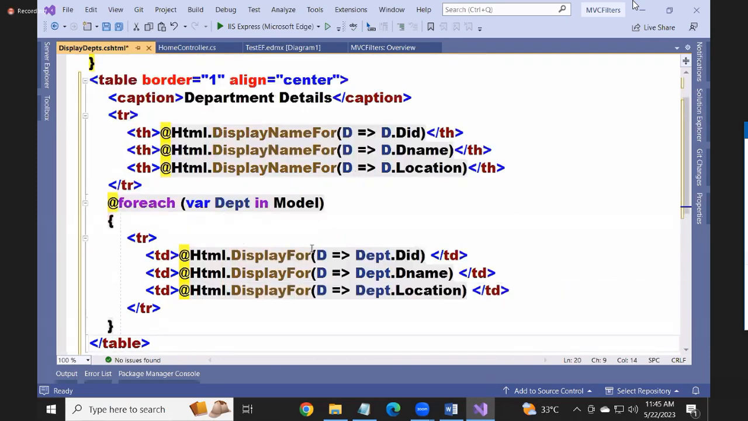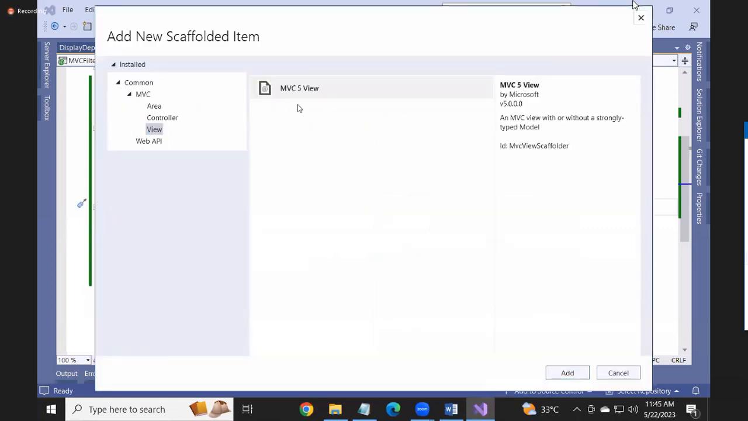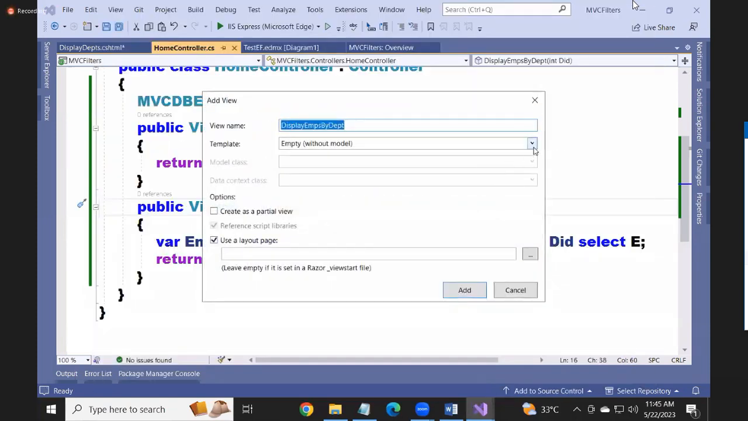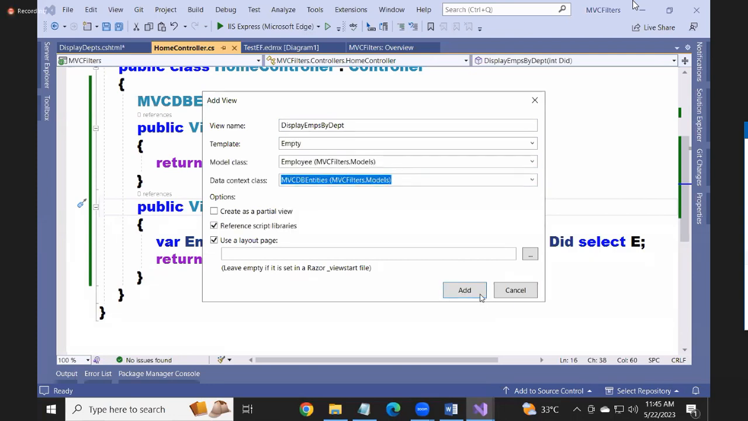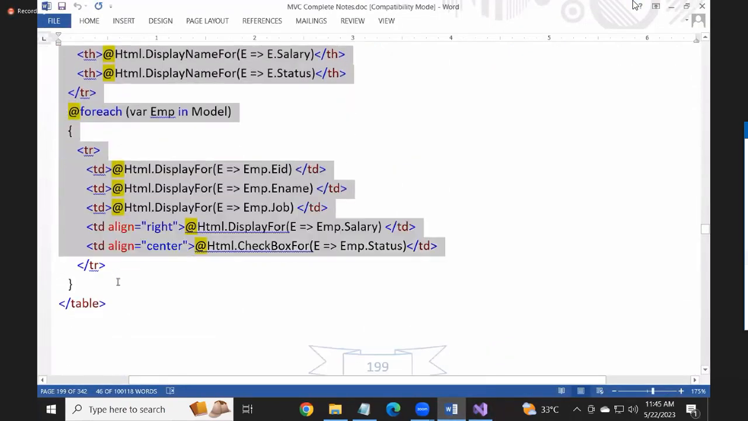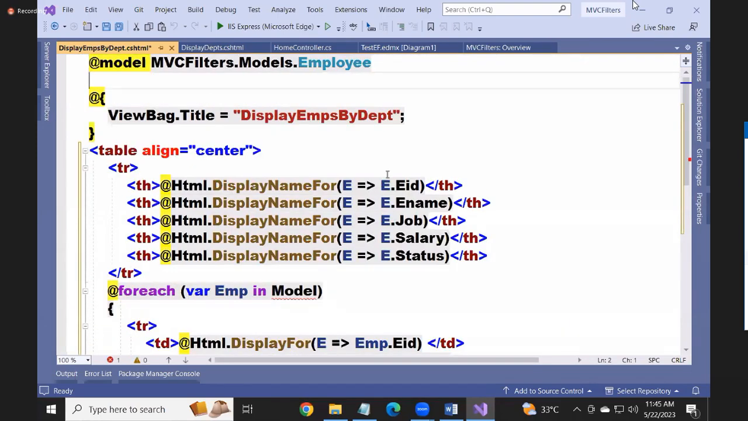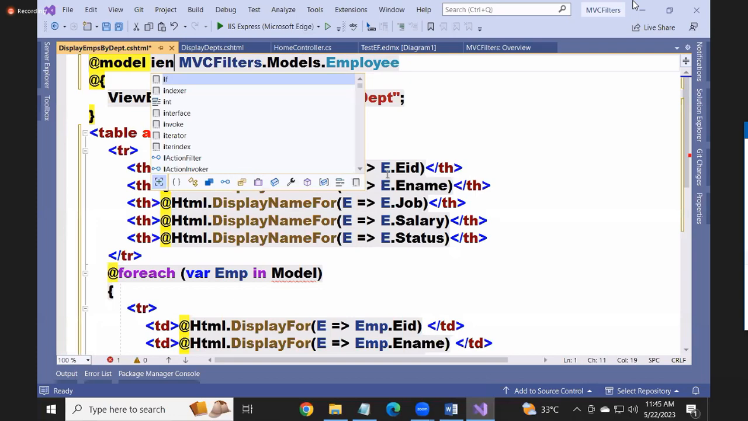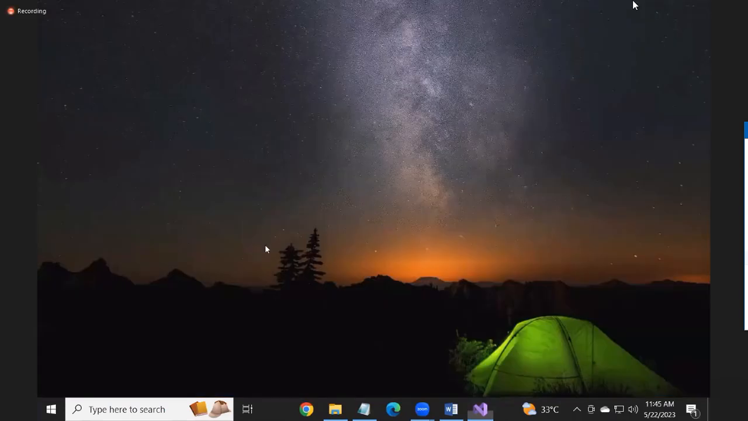So display the department's data. Same way, write one to display the employee data also now. Done. Just a minute, we'll run them.